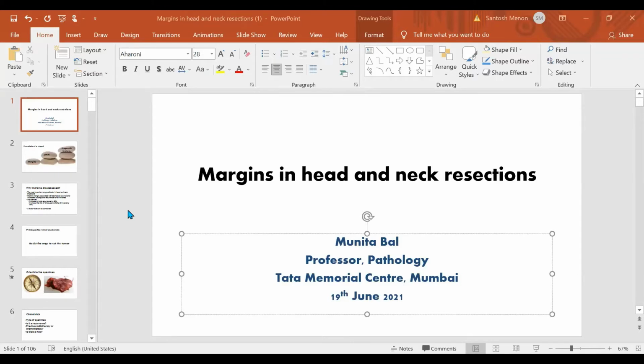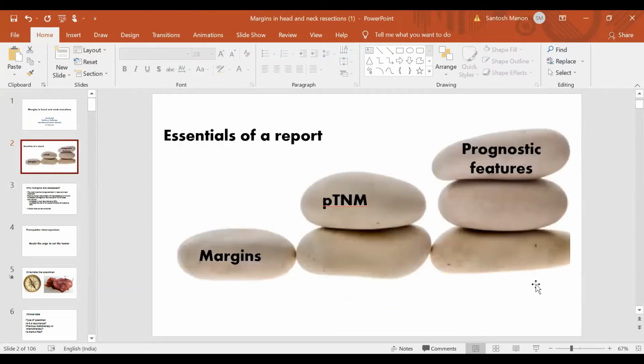Yes, ma'am. Your screen is visible. Okay, so the topic is margins in head and neck resections. I'll basically be discussing how we assess the margins and some very basic points which we need to keep in mind while evaluating margins. So, the essentials of a pathology report once the surgery has been done: after pathology evaluation, the three key elements that we provide in a histopathology report are the margins of excision, the TNM staging, and any adverse prognostic features that will tell you about the biology of the disease.